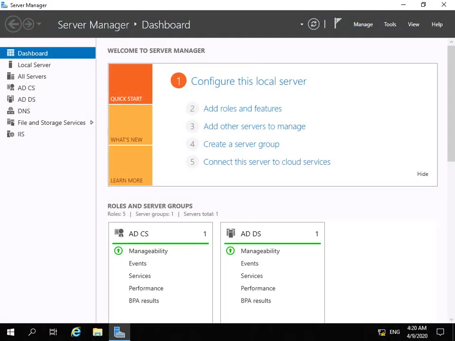In this demonstration, we're going to look at how we create a DAG, or a database availability group, in Exchange Server 2019. The purpose of the DAG is to allow us to protect our data in the case of a failure of the active copy of the database. We will have a single active copy and multiple passive copies of the database. If the active copy fails, then we'll fail over to one of the passive copies, that will become active, and users will still have access to their email.